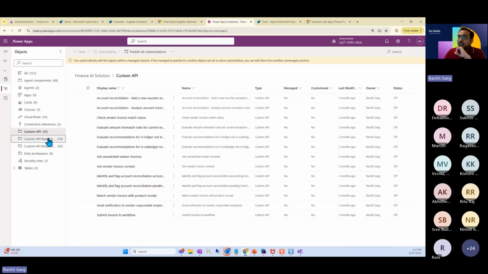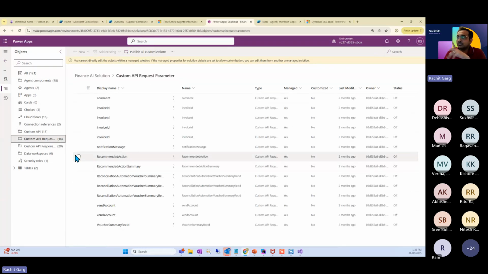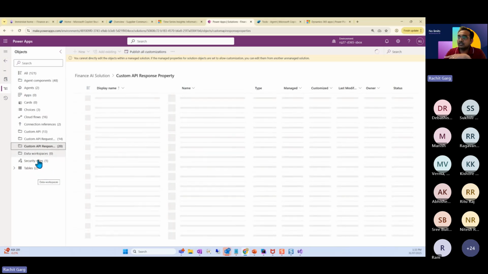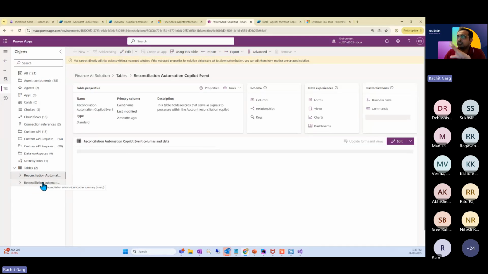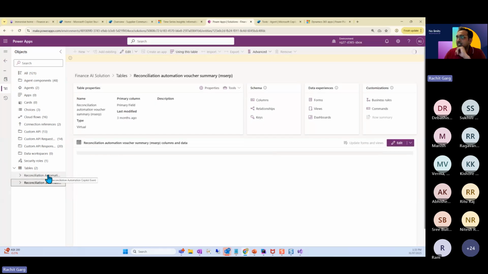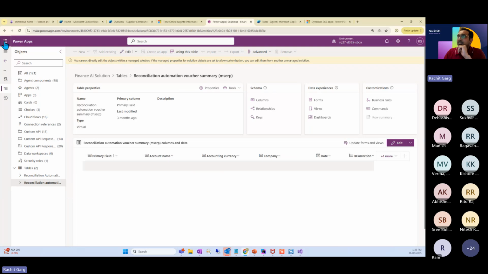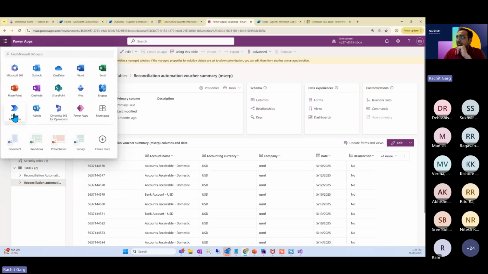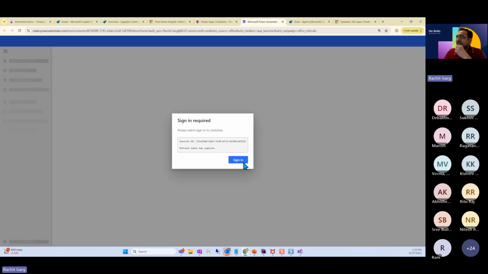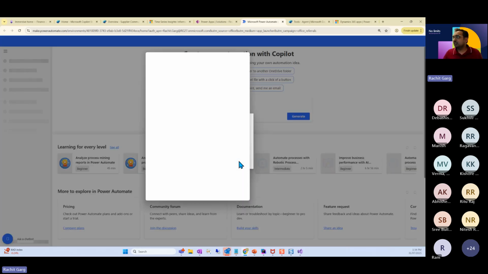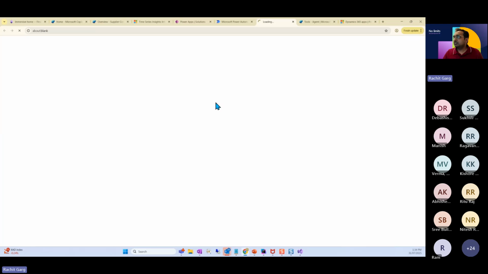And then for each API, you have to define the request and response parameters, so they are sitting here. There is a security role, which is a part of account reconciliation agent, so this needs to be granted to the user. And then there are two custom tables, which store the events and the voucher summary data. Just to give you a high-level view that it's not only the Copilot agent, it's a collection of multiple things. So I'll quickly show you also in Power Automate how it looks.